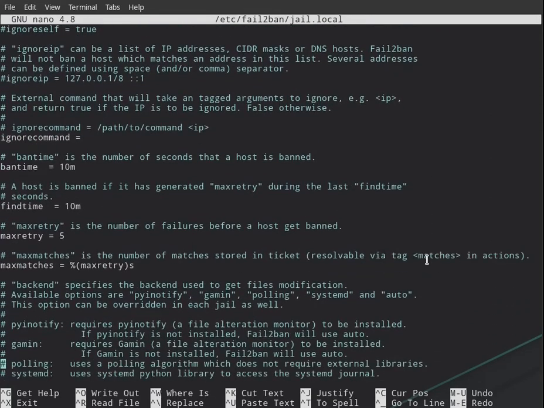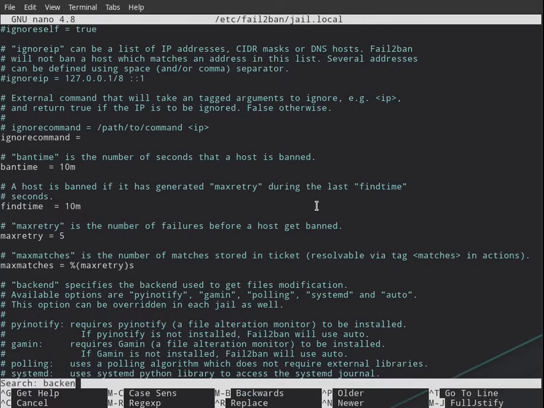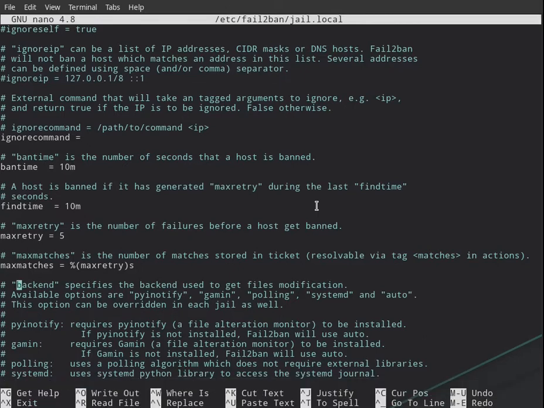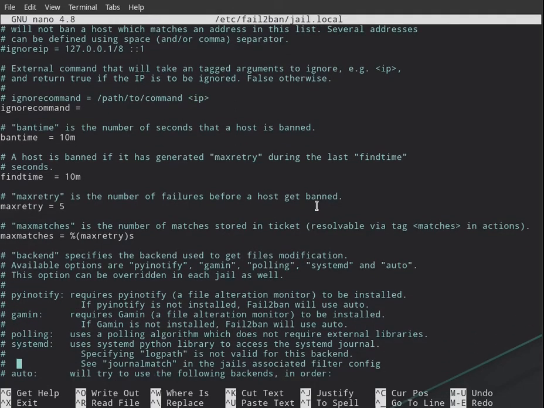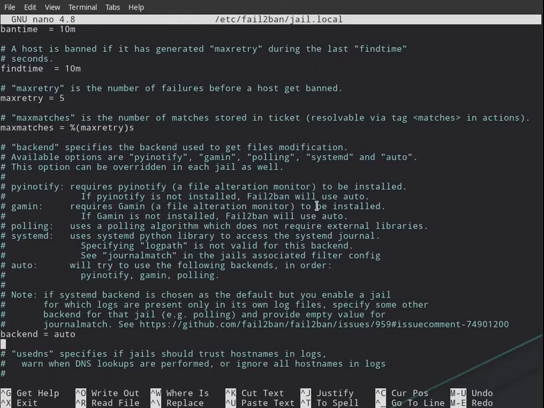So these are some cool settings, right? We've got the ignore command, we're going to leave that alone. The ban time is 10 minutes, okay? And what we'll do first is look for backend. This specifies the backend that you're using. In this case, we're going to be using systemd because that's what we do. Auto is totally fine, and for the most part it does work. But let's use systemd just so that we 100% guarantee that it is systemd.